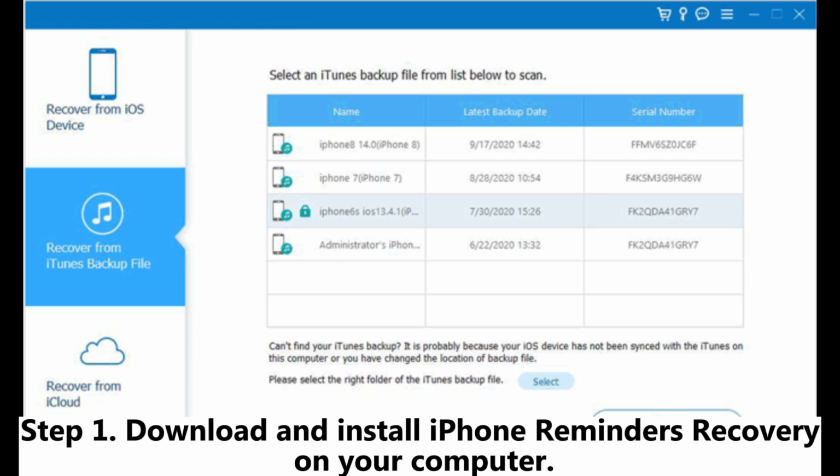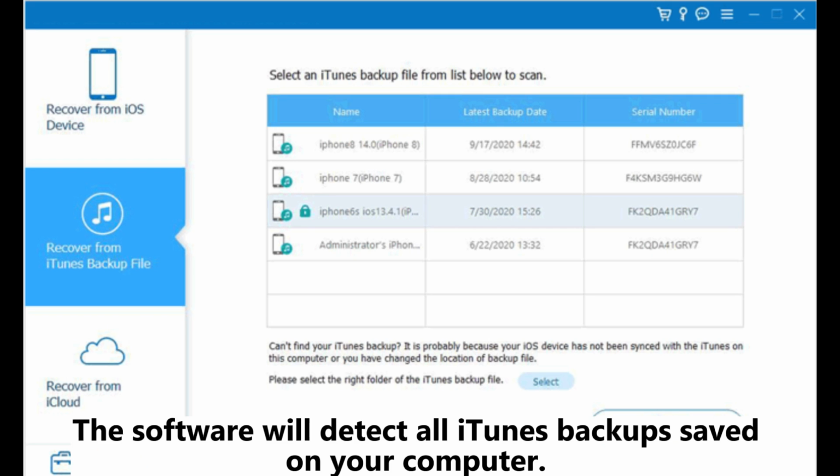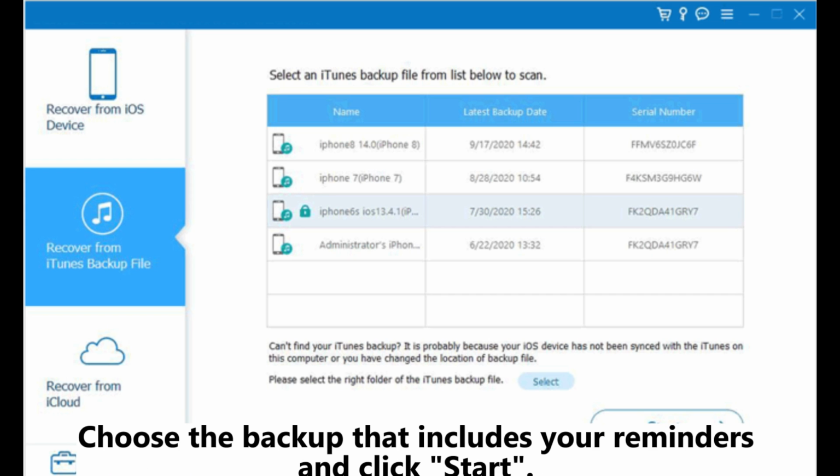Step 1. Download and install iPhone Reminders Recovery on your computer. Step 2. Launch the program and select Recover from iTunes Backup File. The software will detect all iTunes backups saved on your computer. Choose the backup that includes your reminders and click Start.